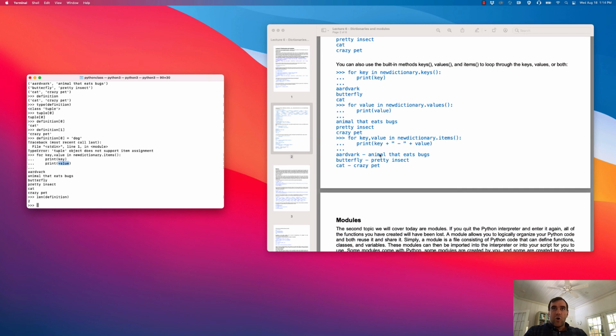All right, so hopefully that is pretty straightforward. We'll go through in class why dictionaries are really useful in biology, and they will be very often used in your coding.